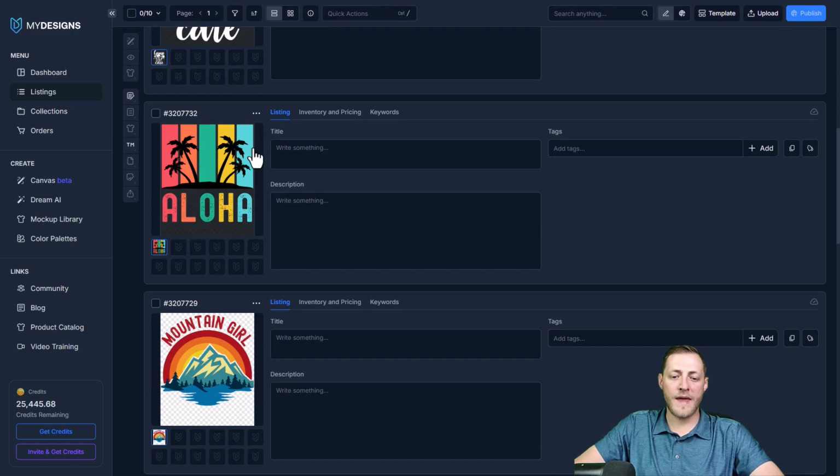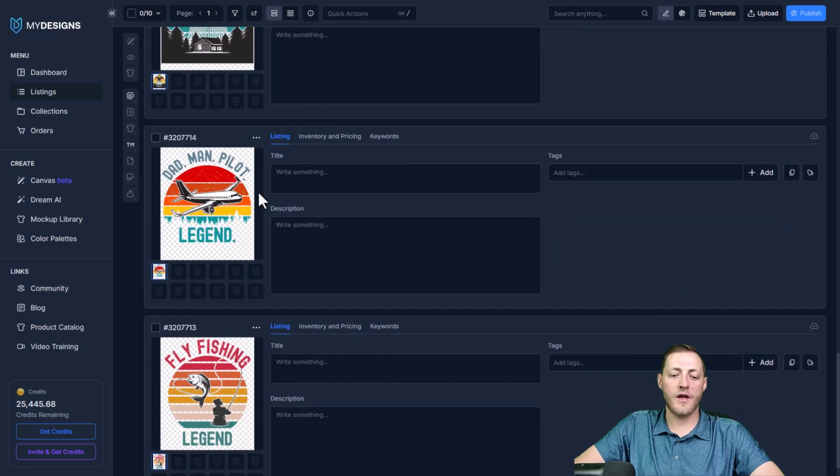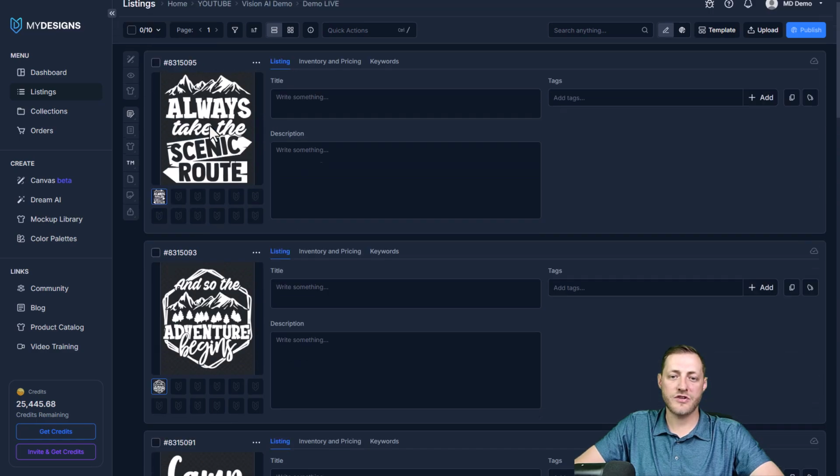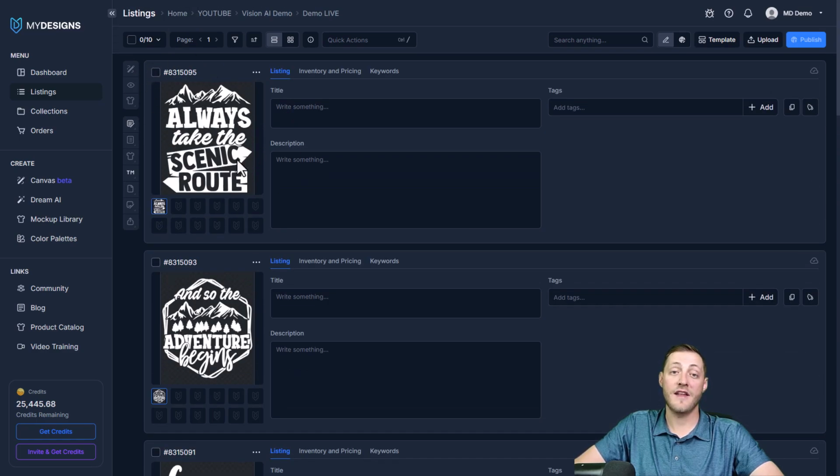So now that we have the designs that we want to work with, all we really need to do is make sure that we select all of these designs before we run Vision AI. So I'm going to go ahead and select them all. Now you can see there's a blue check mark by them, and it also shows at the top that there's 10 out of 10 selected.